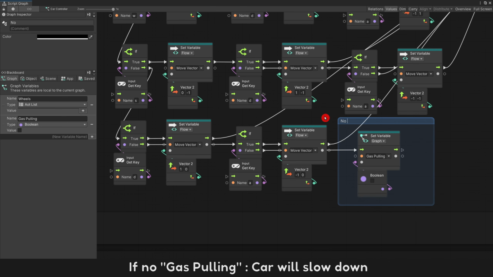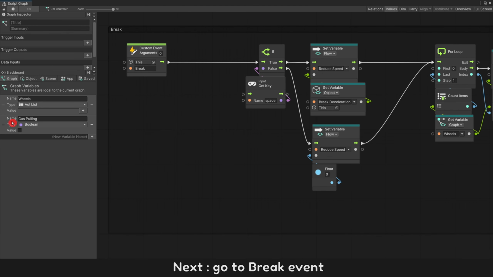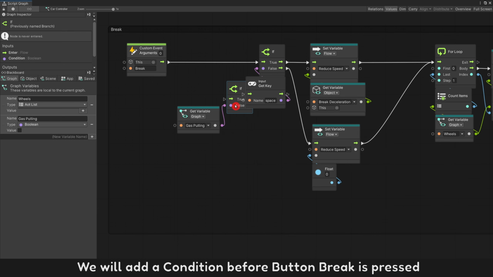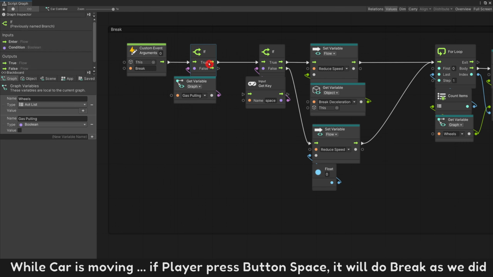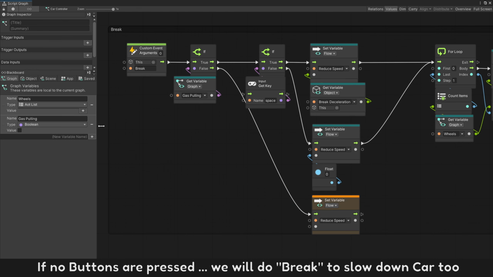If no gas is pulled, the car will slow down. Next, go to the brake event. We will add a condition before the button brake is pressed. While the car is moving, if the player presses the space button, it will brake as we did. If no buttons are pressed, we will also brake to slow down the car.